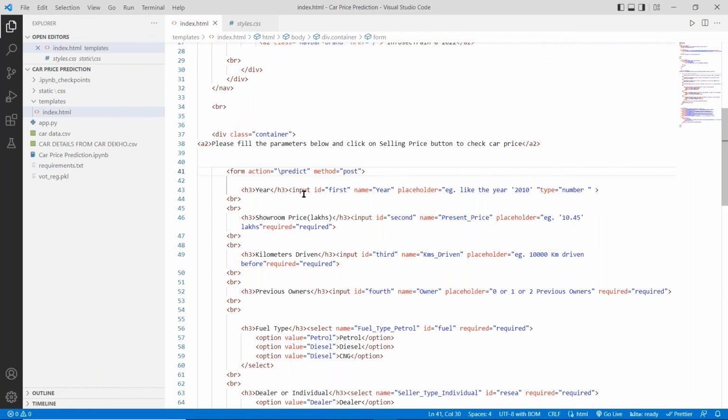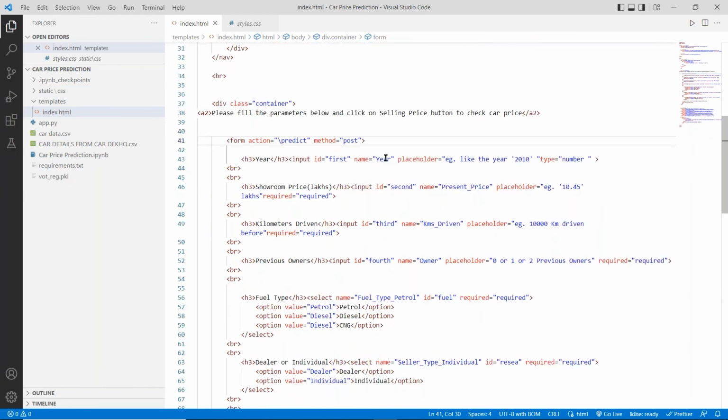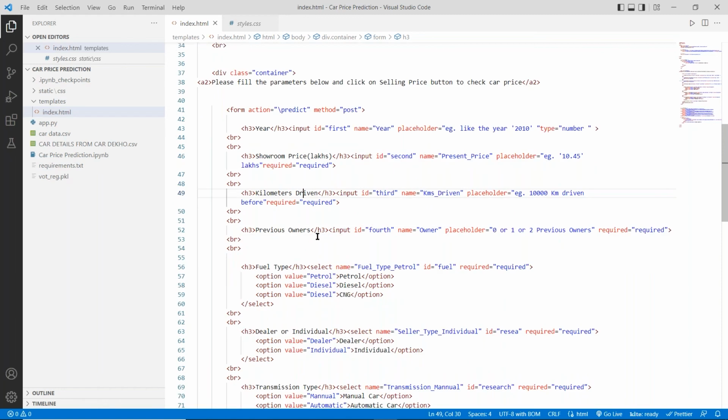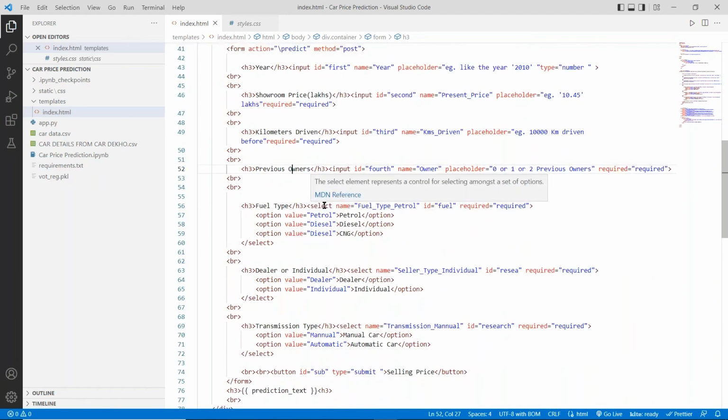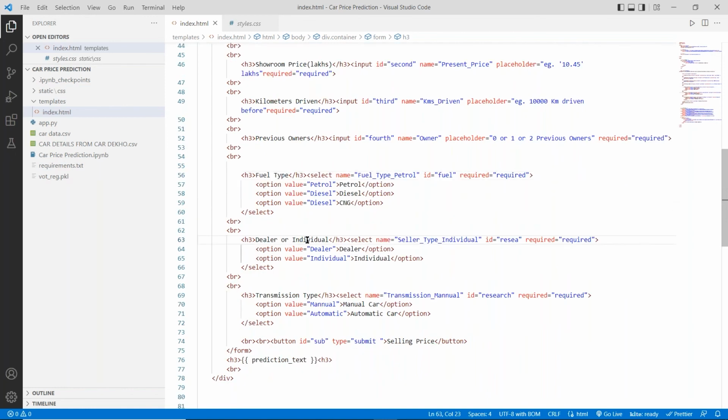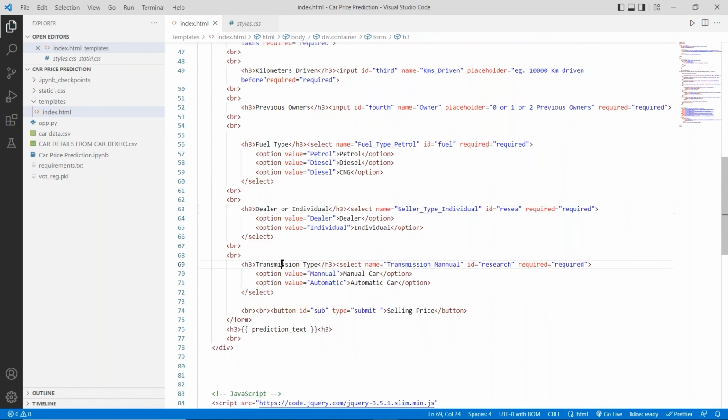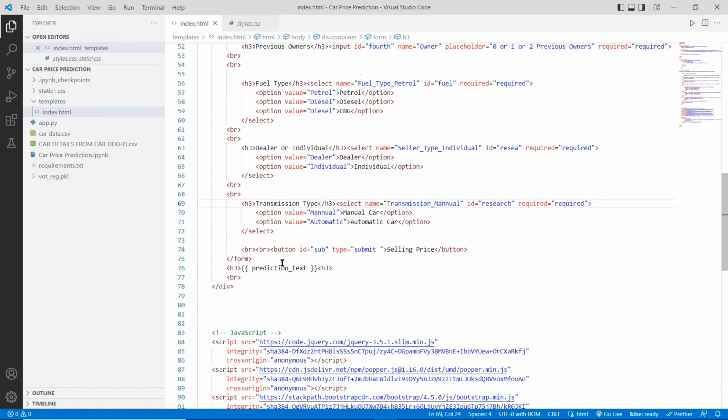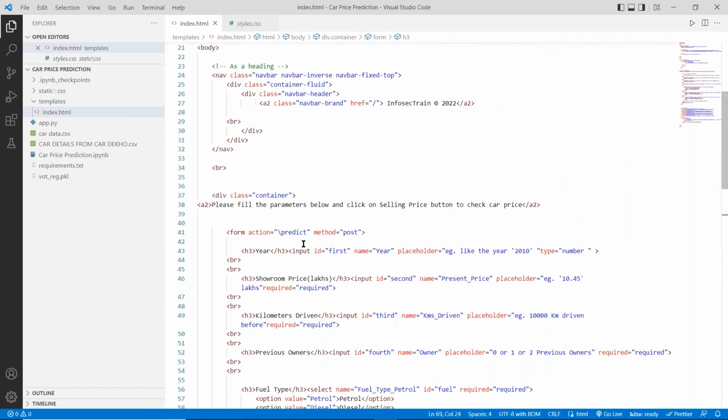For that reason, I'm going to use the year, the showroom price, the kilometers driven, and the previous owner. Like this I added all the data: fuel type, either petrol, diesel or CNG, dealer or individual, and transmission type. So this is a very simple HTML file.